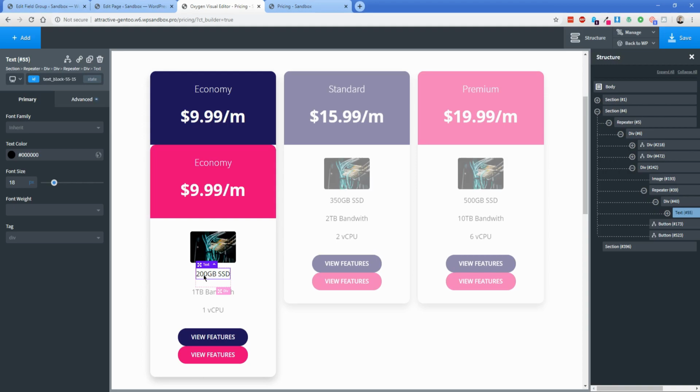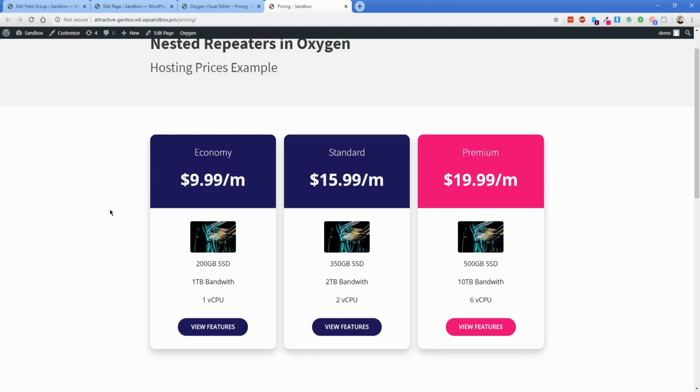So again, the point of this was to show you that nested repeaters do work and how you can use that to create a pricing table like you see on your screen here.